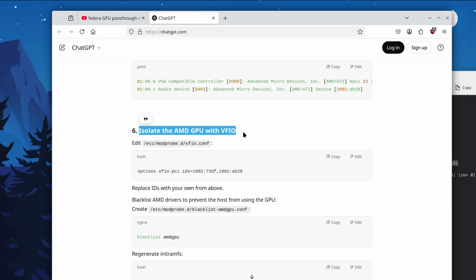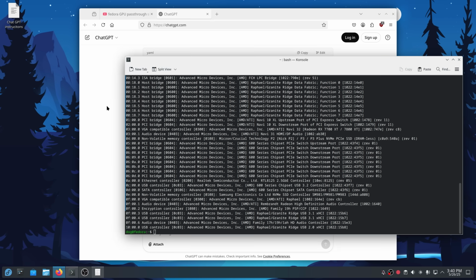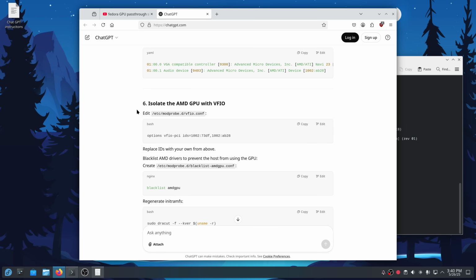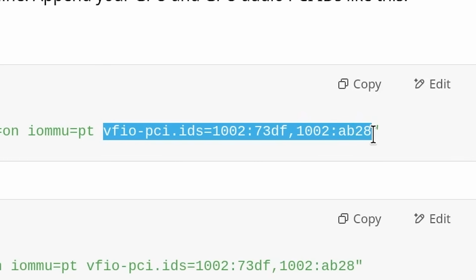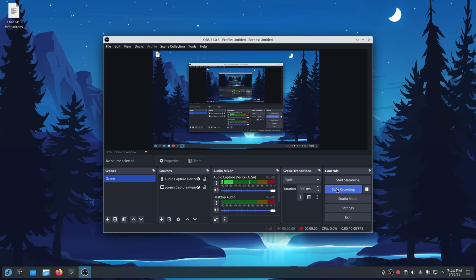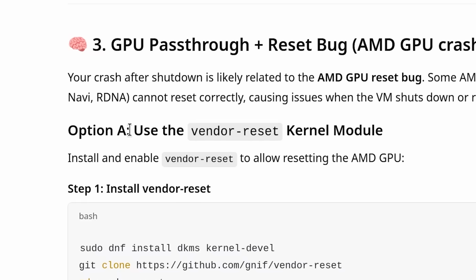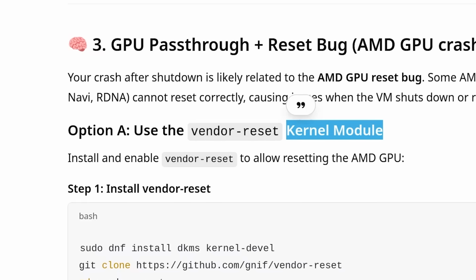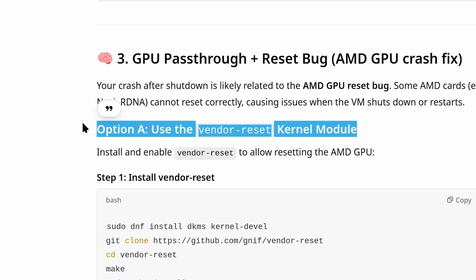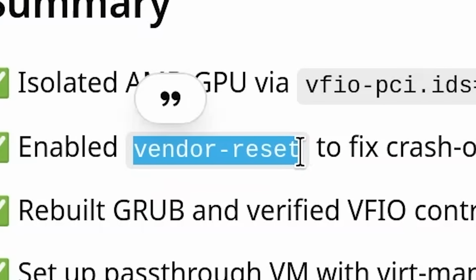So I think I want to isolate the GPU through the grub menu. I know it's possible because I did it on Arch Linux. I need to put this inside of the grub menu and of course change my IDs. And success, I have done that. GPU pass-through plus reset bug. Option A, use the vendor reset kernel module. Oh, this is what broke my PC before. Let's look more into this vendor reset thing.